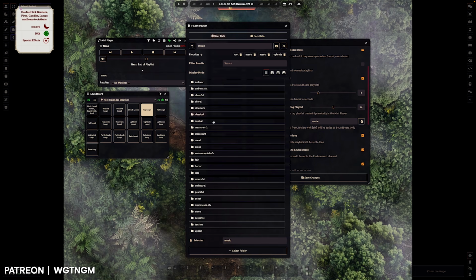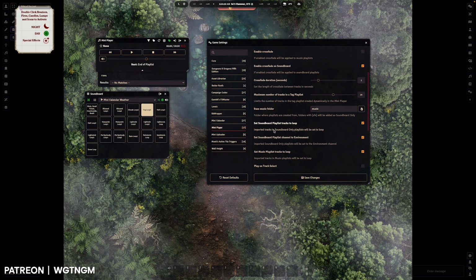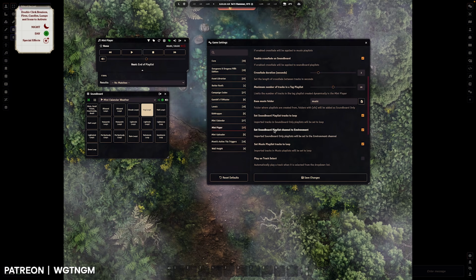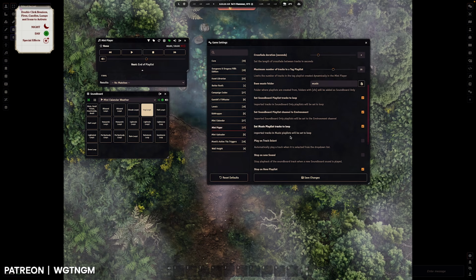But yeah, so this is the base directory. You can organize it however you want, but for any folder with -sfx, the things within it will come through as soundboards. And you've got some options like whether or not you want soundboard playlists to loop, or if you want soundboard playlists to go to environmental.